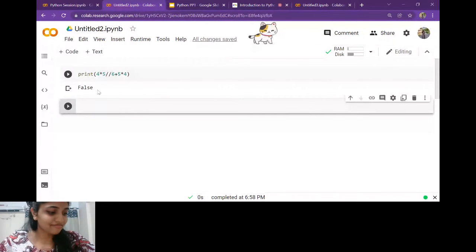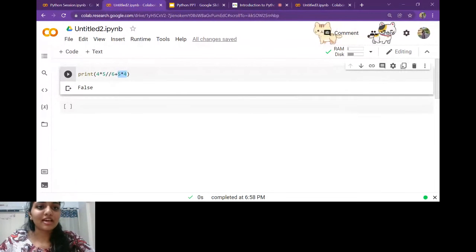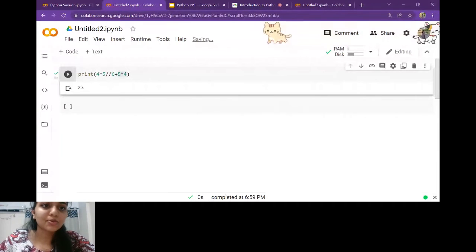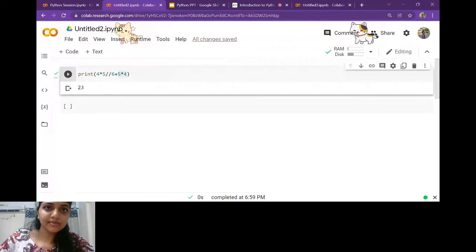20, yeah. So it'll be 20 by 6, and that'll give the integer value of 20 by 6. And then it'll add 4 into 5, so that'll be 20. So 23, yes. 20 by 6 would be 3 as an integer value. And plus this 20 would give us 23. So basic BODMAS that we follow in math is followed here also, okay?